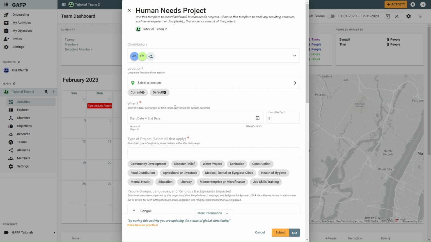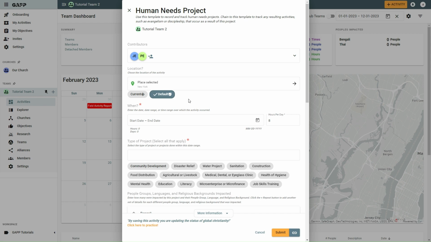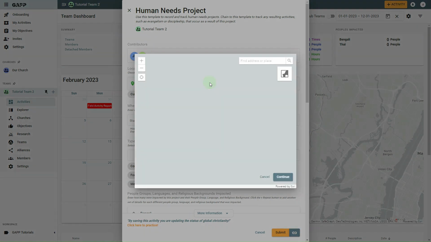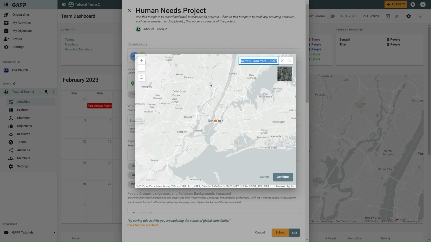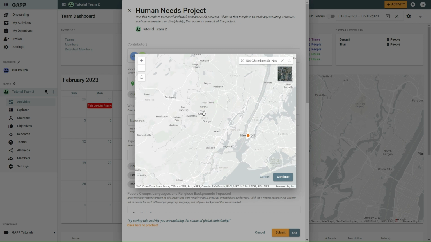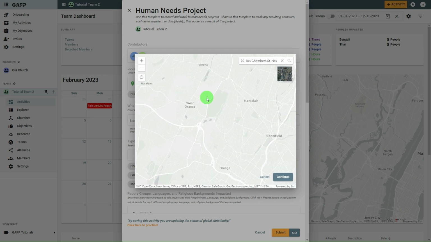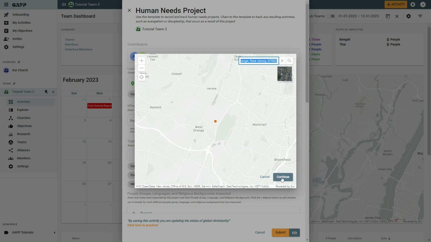In the Location section, select the default or current button to use one of those preset locations. If neither of those is the correct location where the activity happened, select the Location selector to search for a different location. You can search for the location in the search box, or move and zoom on the map to select the correct location. When you've found the right location, select Continue.